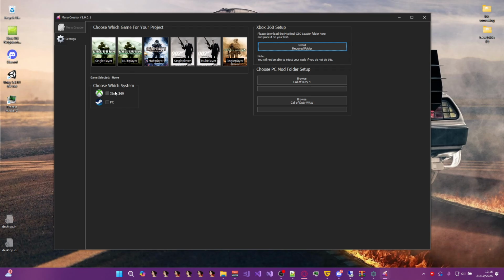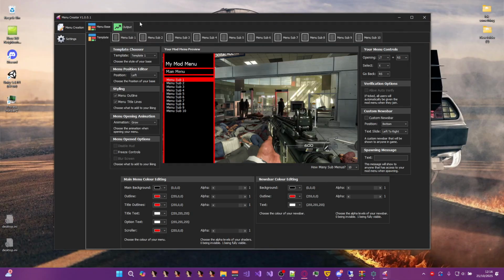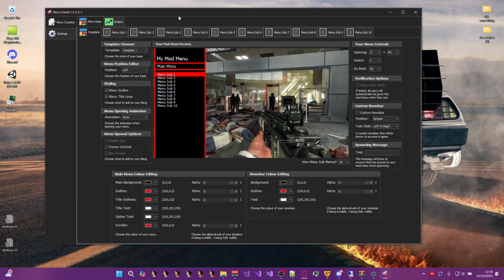So we're going to click 360 and choose Modern Warfare 2 for the game that we're going to be making a mod menu on. Then up here, you can click on this. And this is basically where everything is: how you want your menu to look, what you want to call it and stuff like that. Like if you want to change the background or outline colors, you can do that.